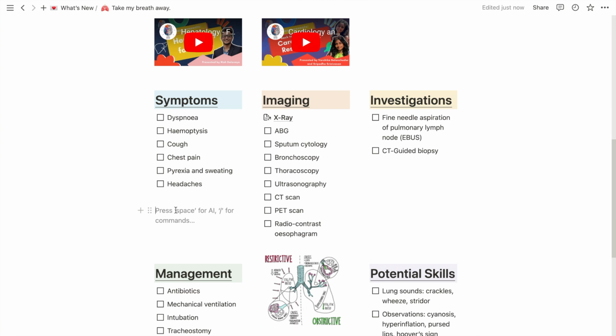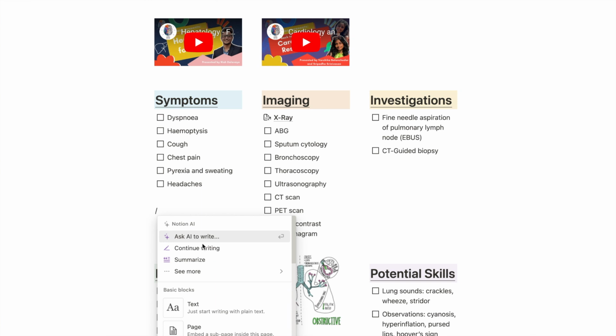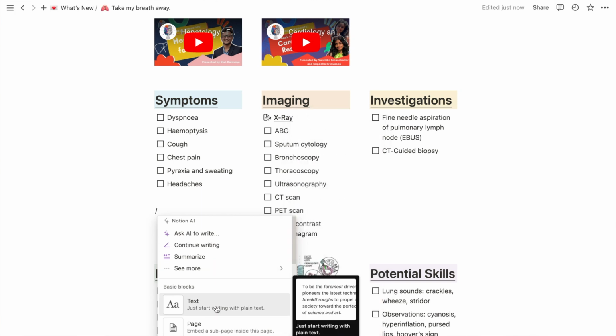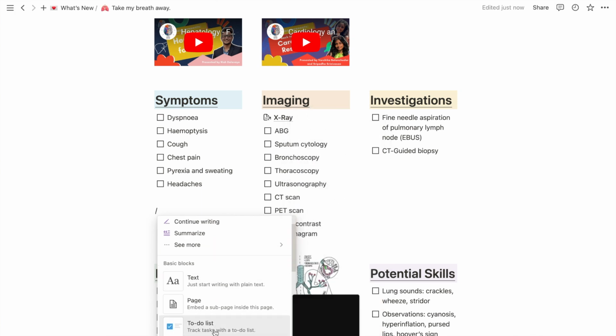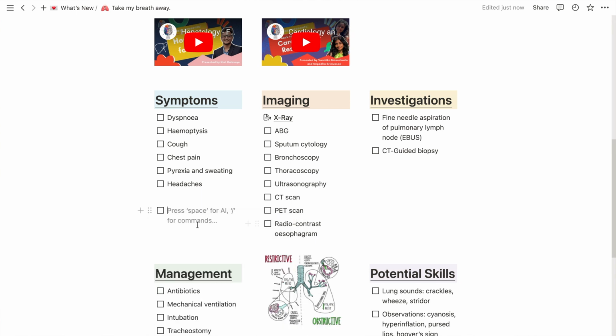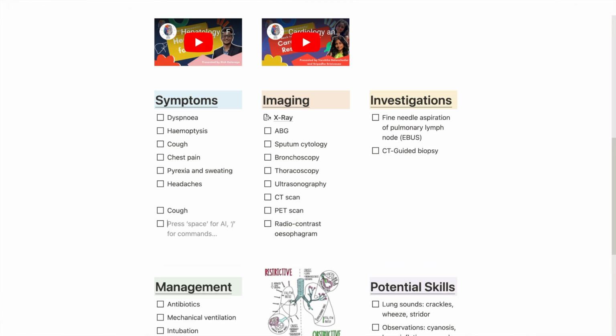So how are you going to create one of these? Again, what you're going to do is click on your slash key. You're going to be presented with that list of options, and I want you to click to-do list. Once you've started writing something, you can then click the enter key to create a new one.